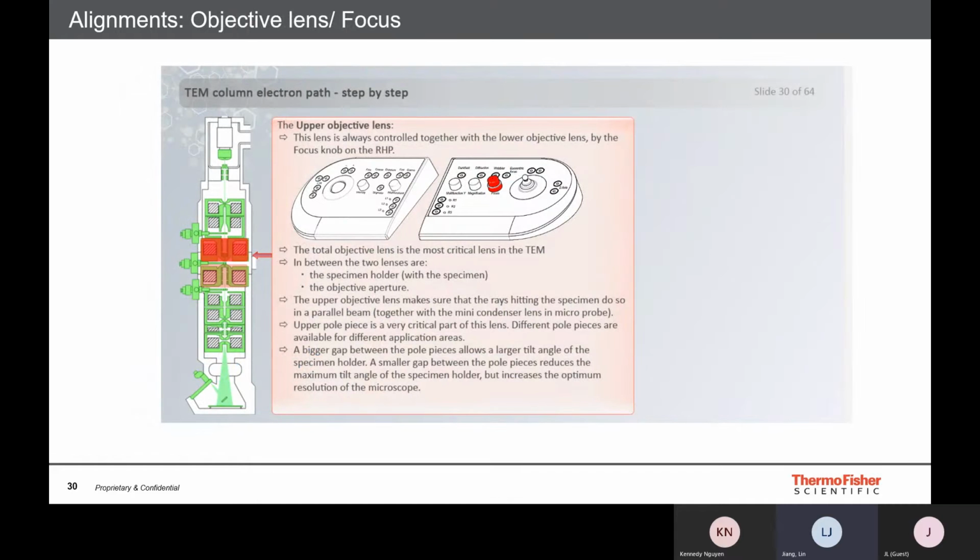Okay, after the C2 lens and the deflector, we have the objective lens. The objective lens is very important for focusing on a sample. If you go to your hand panel, you will see the focus knob here. When we change the focus, we change the objective lens strength. In this way, we can do focusing.